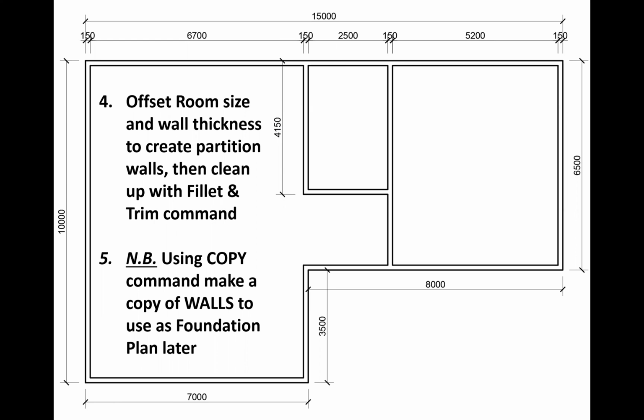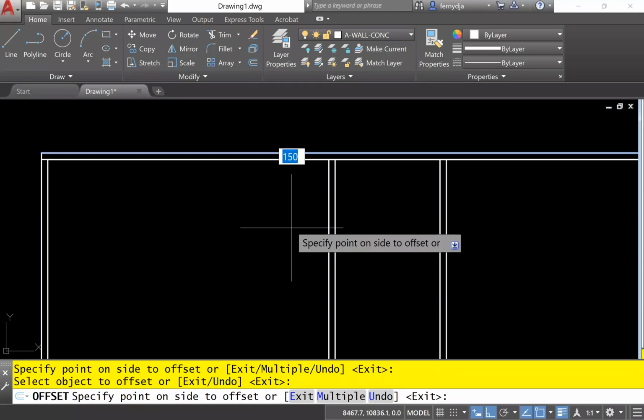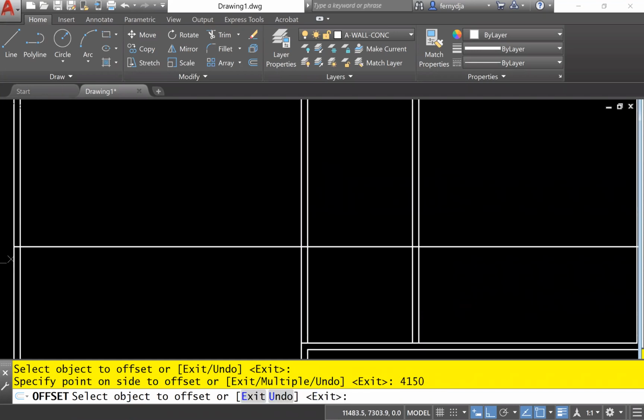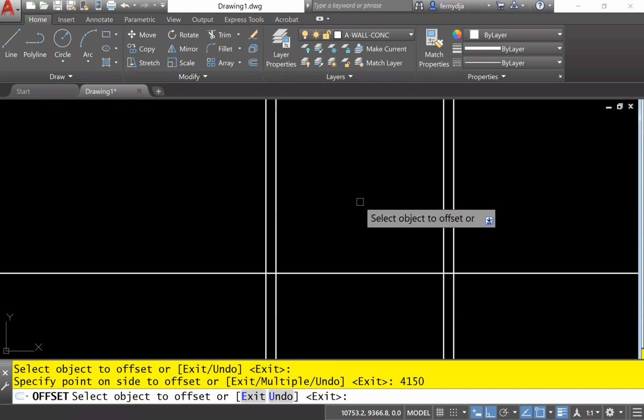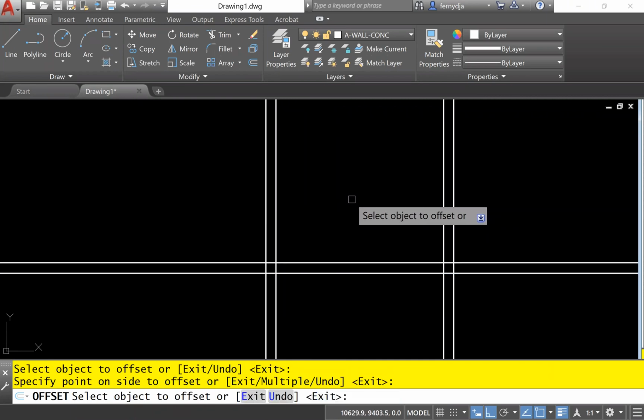All right, so when we pull below, we're going to type our override distance, which is 4,150, and then press enter. So that takes us to the outside face of the wall. We need to offset above now, which is 150, by clicking. Then we can finally press escape.